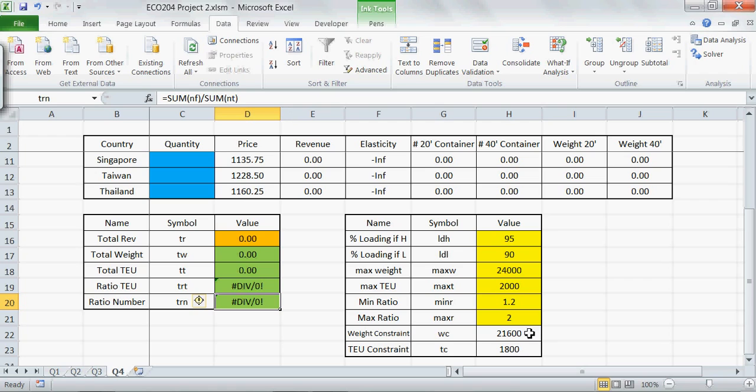So another thing that I ignored last time, but the professor actually wants you to do, is to show the calculation of how the maximum weight or maximum TEU is computed. Without the condition on high season and low season, it's actually 24,000 and 2,000. But with the high season and low season conditions, there is a certain percentage of it that can be used. So that's why the formula here is, if the season is high, it's the maximum weight multiplied by the percentage allowable weight. So it's basically this number multiplied by 95% divided by 100.